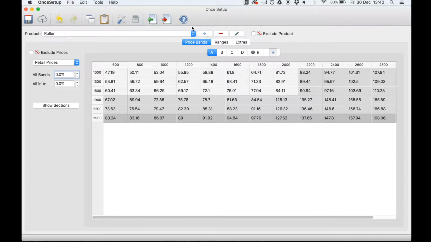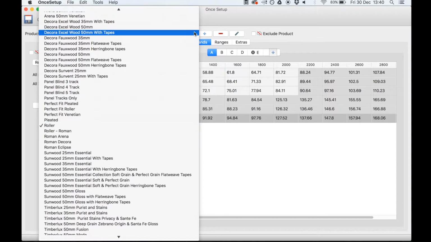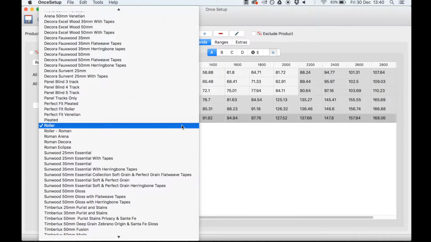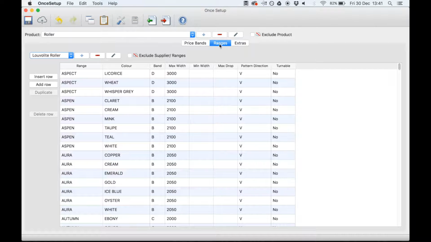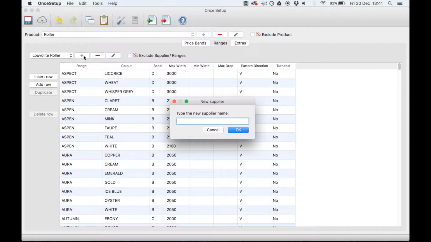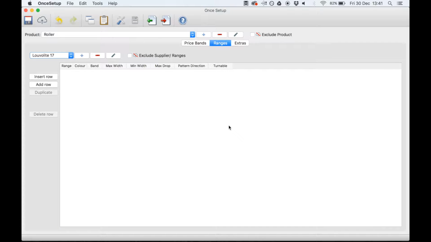Next, you need to open the Setup tool and go to the product in your catalogue that you want to update. Then go to Ranges and add your new range by selecting the plus button. Then give your range a name. We suggest including the number 17 to identify this as a new Louvolite range in your catalogue.